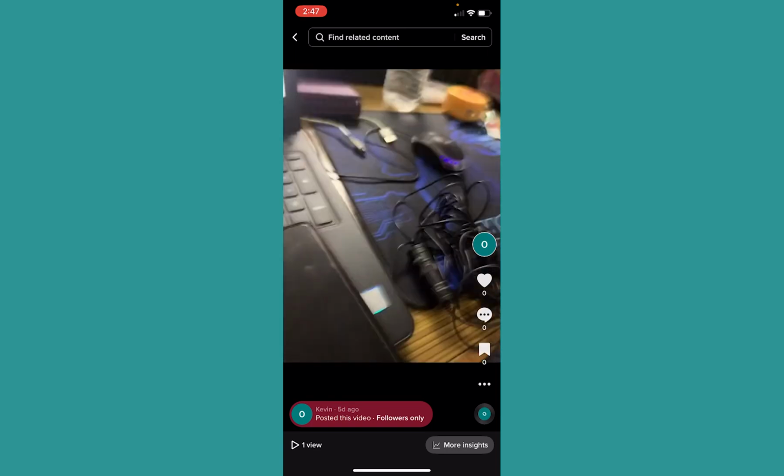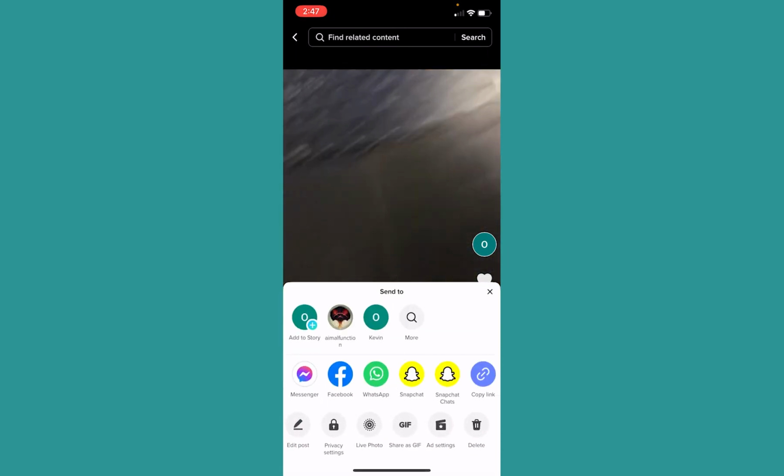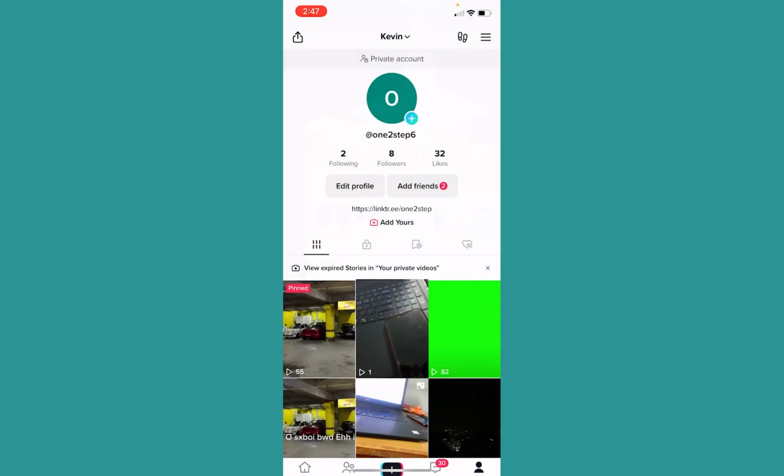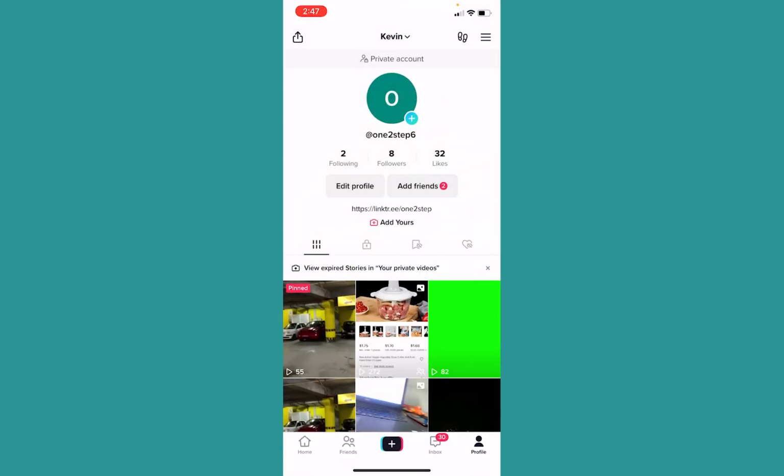Just click on the video you want to delete, click on the three dots right beside the video at the bottom right, scroll to the side until you see the option delete, then click on delete and click on delete again, and the TikTok video will be deleted. Once it is deleted, re-upload the video, and this time use a different audio, or just don't use audio and upload it. That's one way to fix it, re-upload.